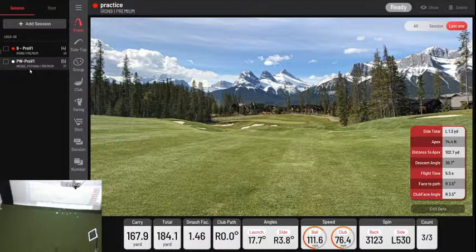The best way I've found to do this is to create a session for each club, because once you have a session, you cannot have differing clubs in that session. At least, you can use different clubs, but they're all going to be treated as the same club. So, that being said, you get what you want.